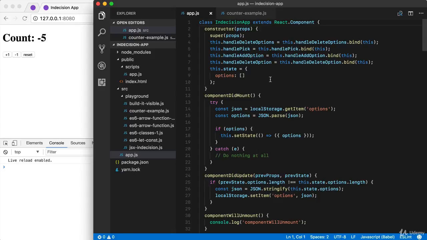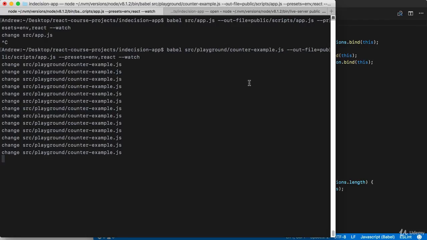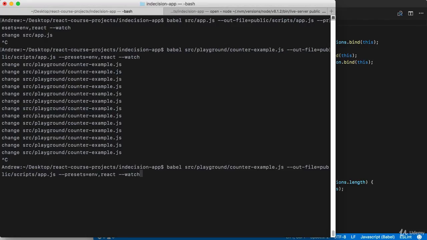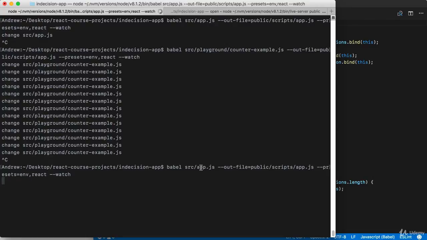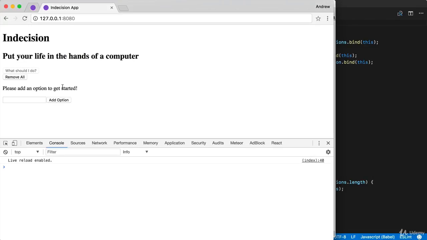That is it for this video, and that is it for this section. To wrap this one up, I'm just going to head into the terminal real quick, and I'm going to switch the Babel command back to running app.js. As long as we see the indecision app over inside of the browser, we are all done.